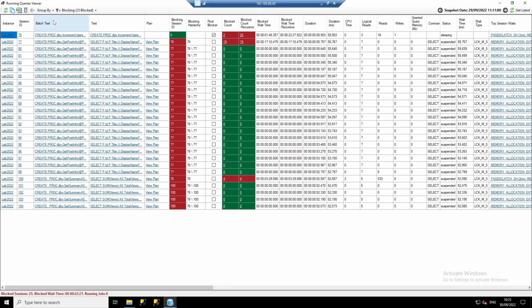So what can we see here? We can see the blocking sessions. We can see the ID of the blocking sessions. So this session here, 77, is blocked by session 76. We can also see the blocking hierarchy. So the first ID listed here is the root blocker. So in this case, this session here is blocked by session 77, but session 77 is blocked by 76. We can easily see which is the root blocker. It's highlighted here. And we can also see the total amount of wait time for the blocked queries. So the top one here is the query that's causing all the blocking.